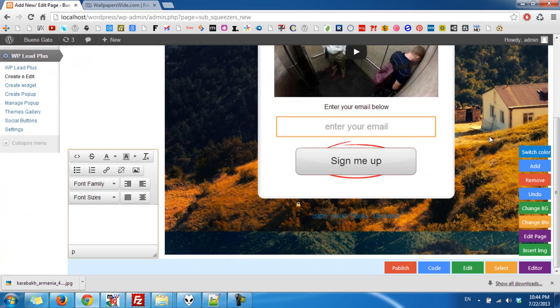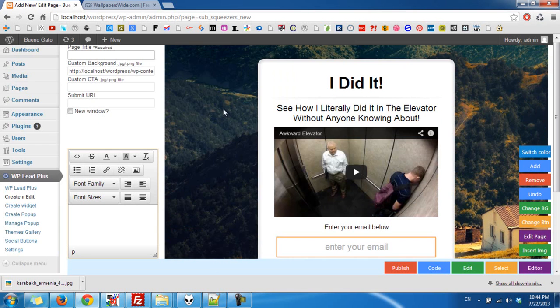And you can see the background is changed. You may see the background is repeated here, but don't worry, when we publish the page, the background will cover the whole squeeze page.